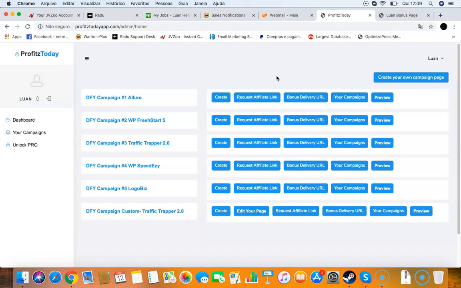Okay, so ProfitzToday, it's the easiest way to get paid online without any hard work involved. You will have no hard work involved with this. You have the done for you campaigns that you can just use to make money. You have the ability to create your own campaigns, and also you have a viral traffic module included that will allow you to get traffic from social media to those campaigns.